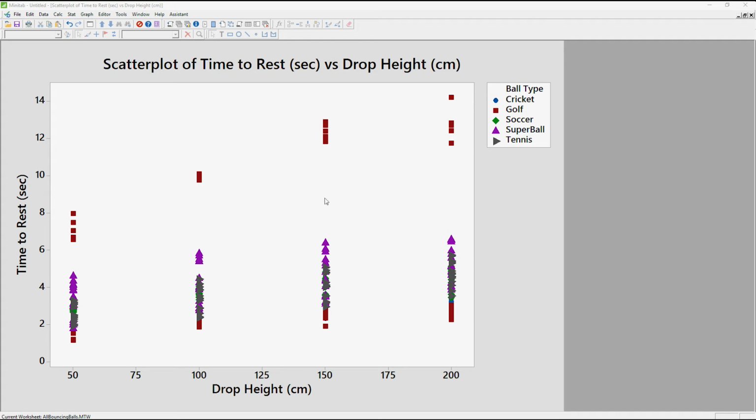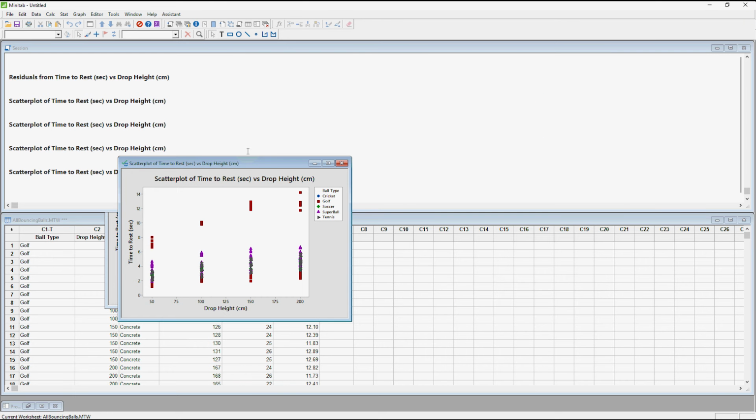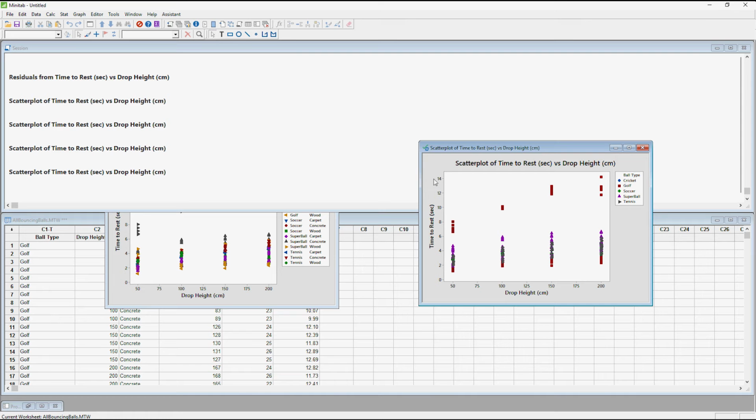It looks like the time to rest for the ball differs depending on which surface you're dropping it at. Super ball, I don't know, they might be the high bounce balls, not sure. Soccer, golf, it's hard to see what's going on here because there's so many points. So I might leave the plots there. If you were investigating this data, I'd probably recommend that you look at each pair of variables just to get a really good idea of what's going on. So now I'll look at running the model.